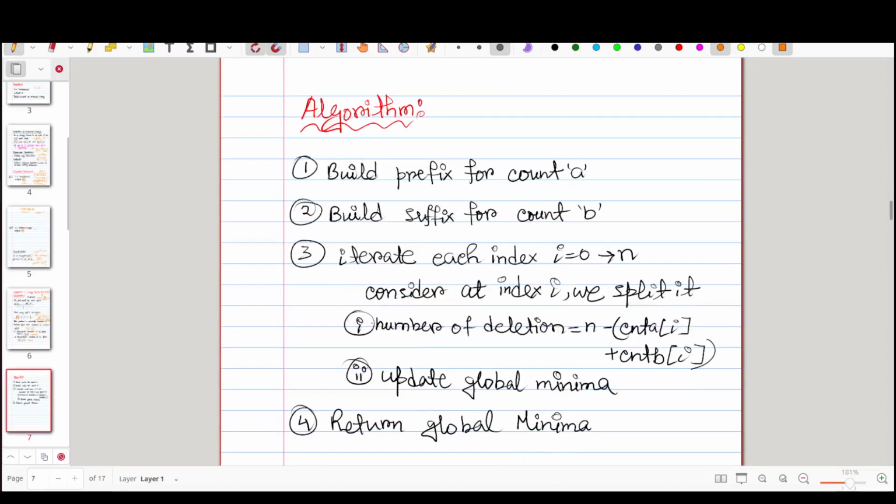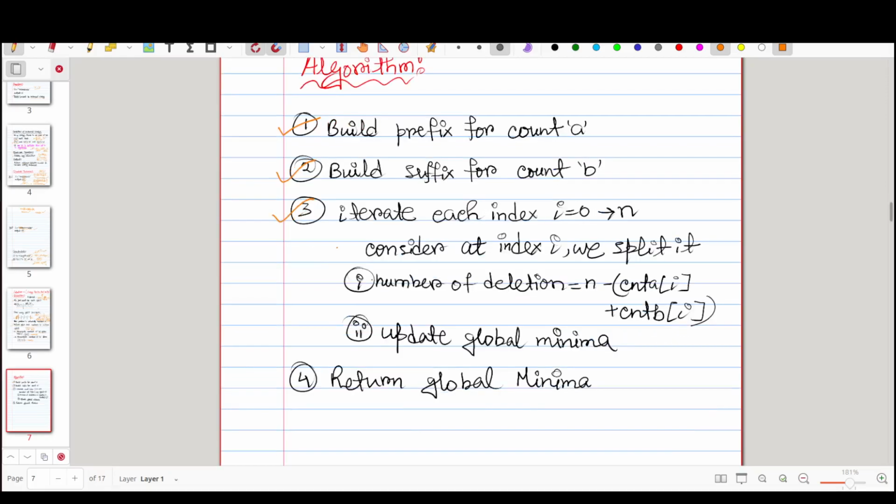Now come into the algorithm part. As I already discussed, first let's build the prefix for count a and build the suffix for count b. Once you have built them, iterate. You can consider it almost brute force, but it is optimal. So iterate each index i from 0 to n. Why 0 to n, not n minus 1? Because we want n plus 1 splits, so iterating from 0 to n gives you the n plus 1 splits.